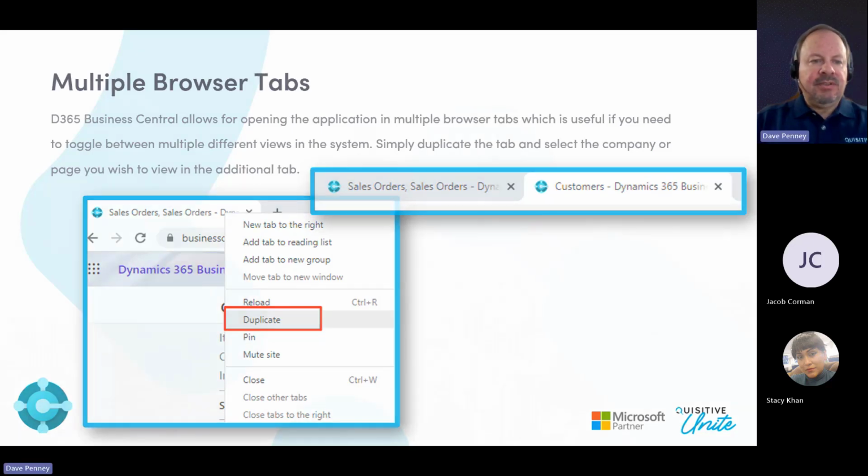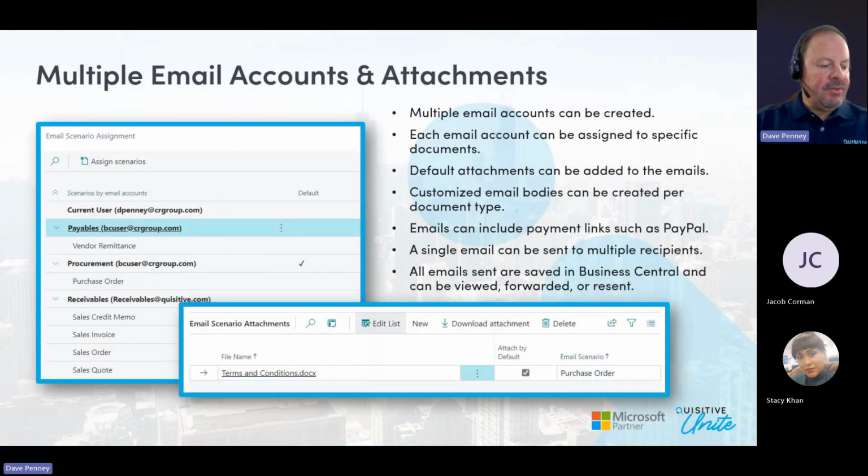All right, next we've got multiple email accounts. This is one nice feature here as well. Typically when Business Central came out, there was just a single email account. But what you can do now is set up multiple email accounts in the system, and you can define which documents are controlled by those email accounts.